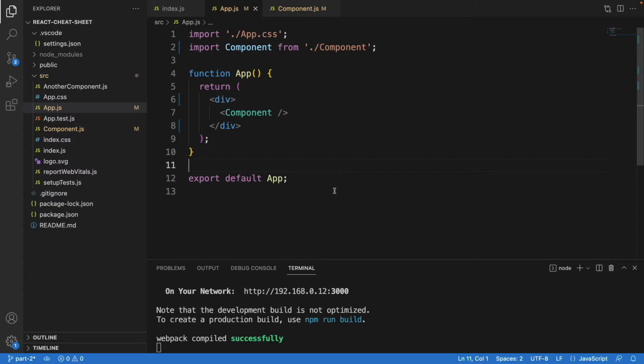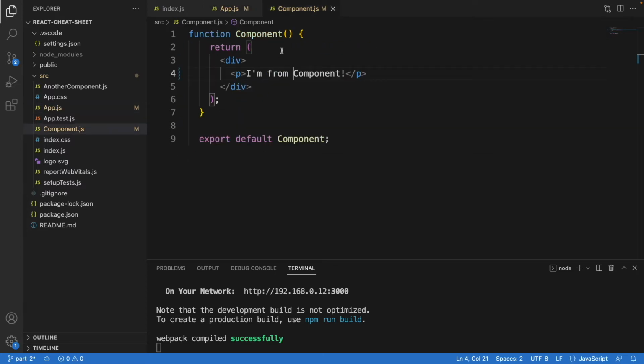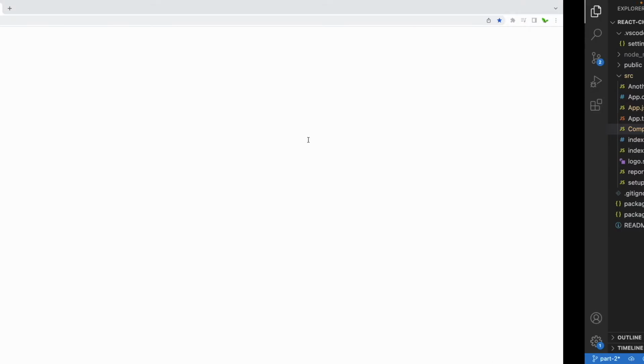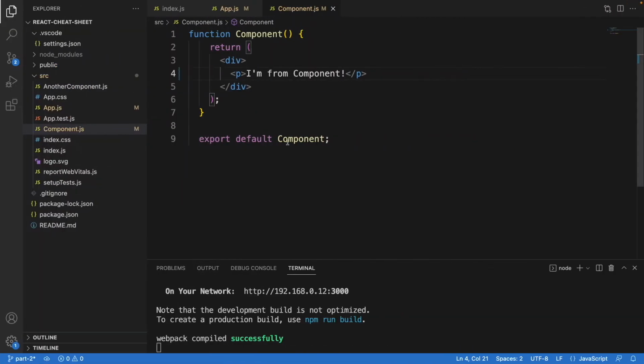So here, this is the app component. Basically, this one is rendering the components here, right? Inside the component it's very simple. It's just showing the text saying "am from component." Now let's have a look at the screen. So this is the result, right? Am from component.